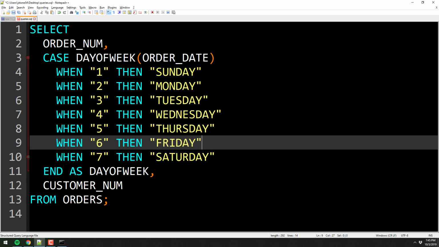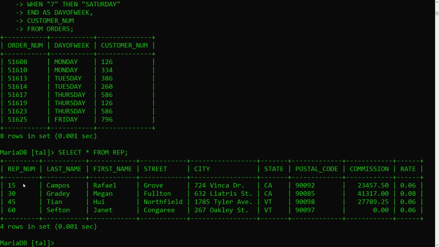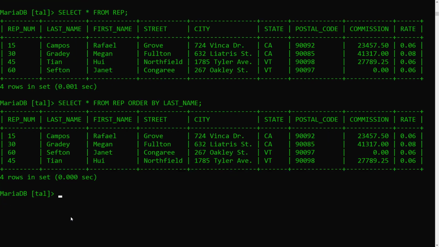All right, now, the new thing, the last thing, is we're going to learn how to order data, which is not a hard thing, right? In fact, the short version is this: select star from rep. If you look at it right now, it's ordered by rep number, but I want to order it by, so you use the order by clause, last name. And then it will sort it by last name, which basically is the same order except Sefton and Tien are switched, okay?